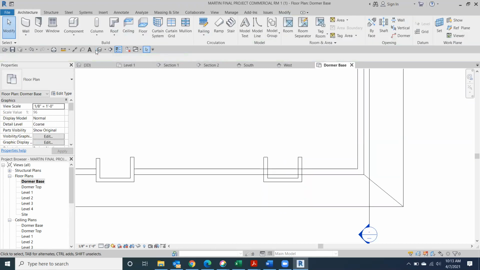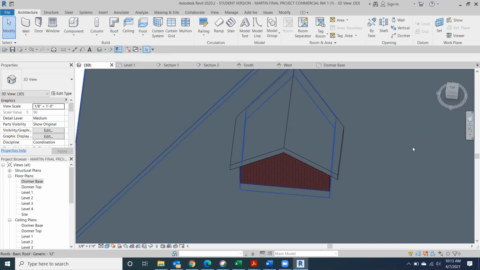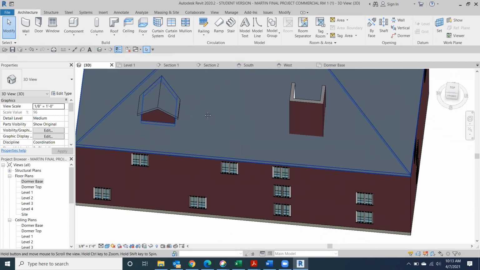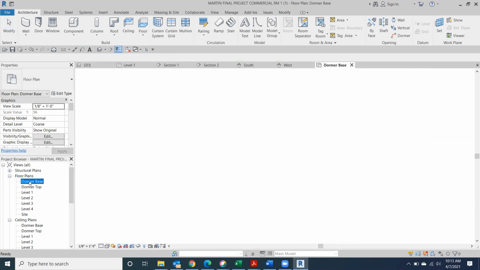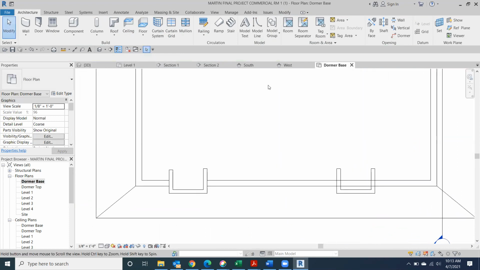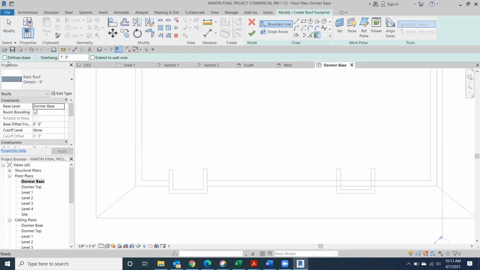Let's just go to 3D, see what it looks like. Same thing that we had before, which is nice. It's perfect. Let's go back to dormer base level. We're going to start drawing our little roof in place. So Architecture tab, Roof tool. I'm going to turn the slope on with a 1 foot overhang for the two sides. No slope for the front. And draw that last wall in place here.